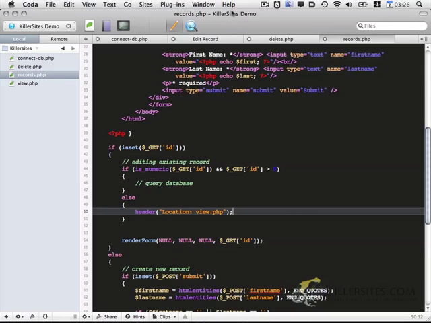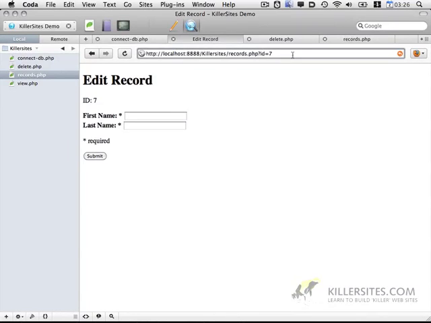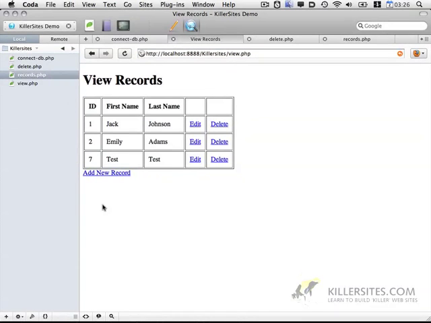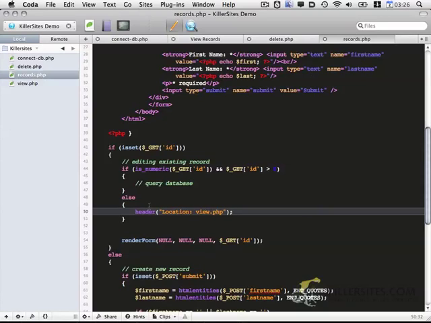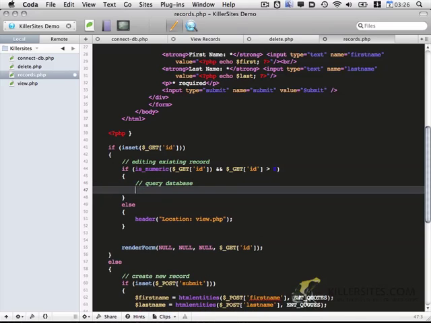So let's briefly check this. If we're editing, and then we enter in random things, notice it redirects back to the view page. Okay, so that section is correct. Now let's actually set up the database query.